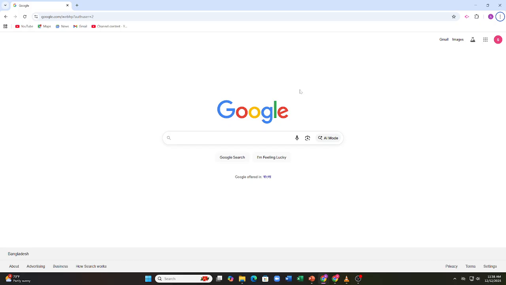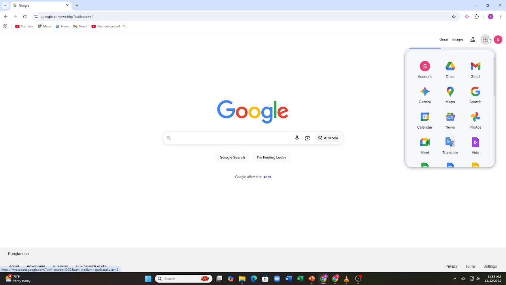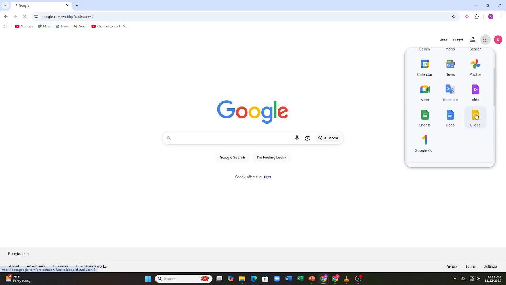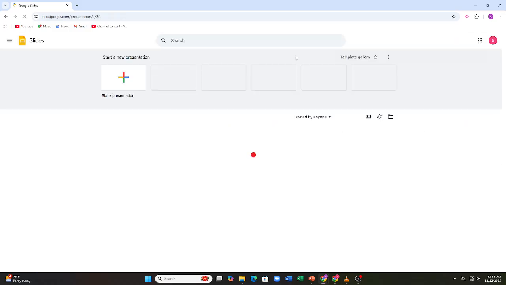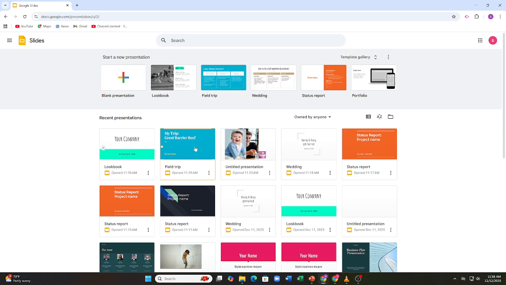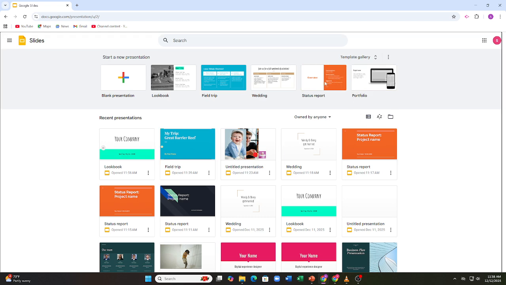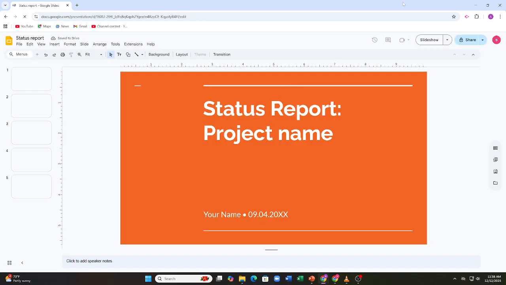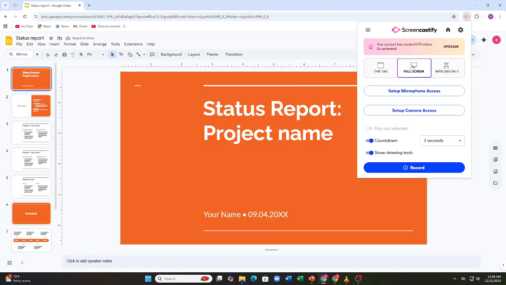First, open your Google Slides presentation at slides.google.com. Decide where you want the video to appear. Google Slides itself doesn't record video directly, so you'll need a tool like Screencastify, Loom, or your computer's webcam software to capture your video. Once recorded, save it as an MP4 file or upload it directly to Google Drive.